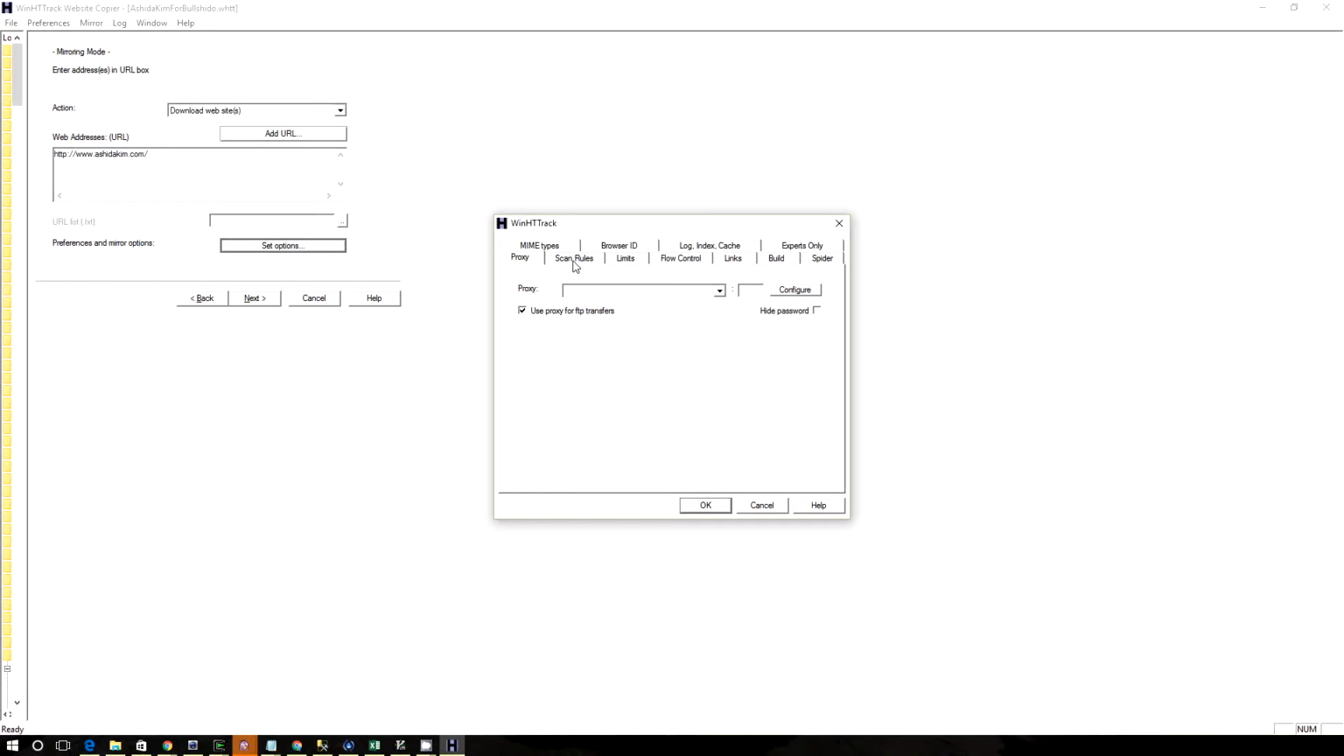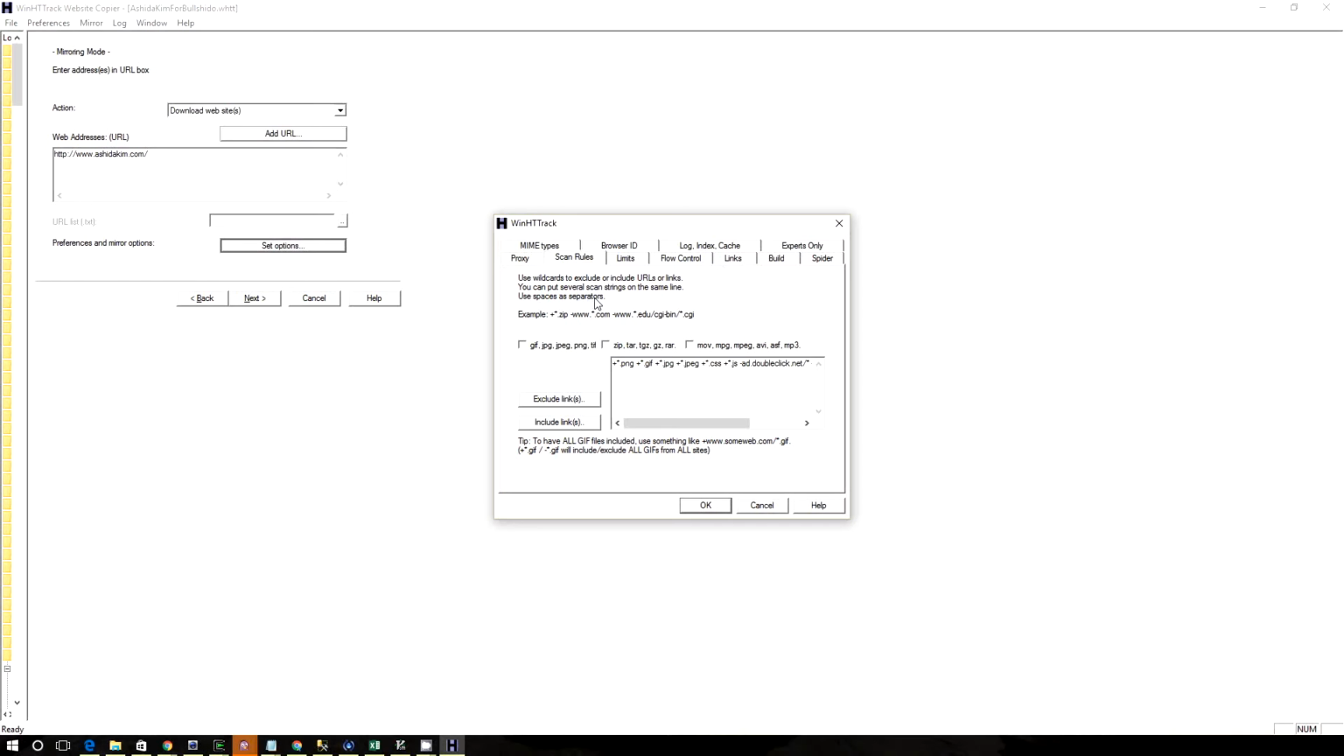So let's go into the options because there are some things here that we want to do. Particularly, we're going to look at scan rules, limits, and flow control. So let's start with scan rules. Scan rules I usually do not touch, but basically you can include or exclude various file types. So maybe you don't want to download every video from their site, or maybe you don't want to download every HTML from the site, you just want to download the images. This is where you can control that.